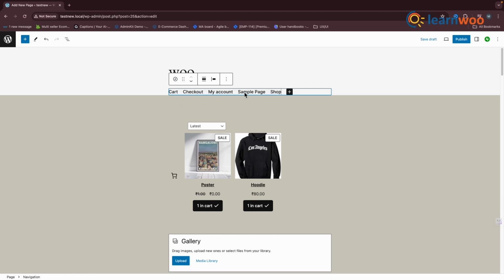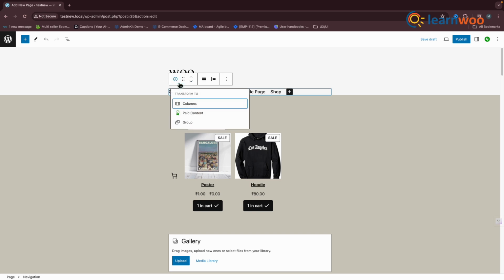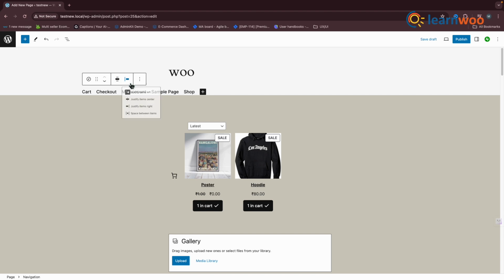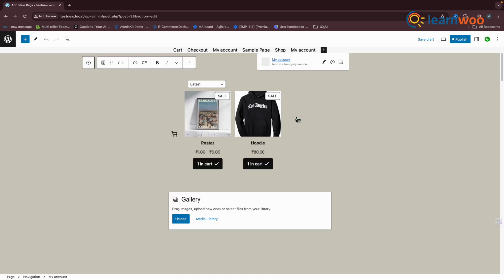Navigation block. A navigation block in WooCommerce is a custom block that allows you to create custom navigation menus for your website. It allows you to create menus with custom links, custom CSS, and custom JavaScript. You can use the navigation block to create menus for different pages or sections of your website, and you can customize the appearance and behavior of the menus to fit your needs.